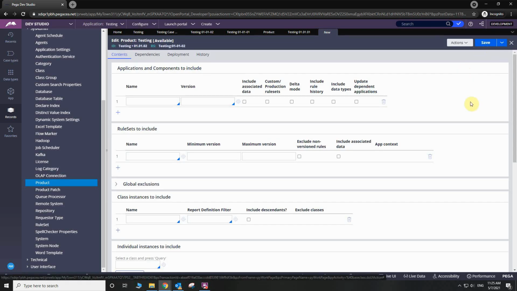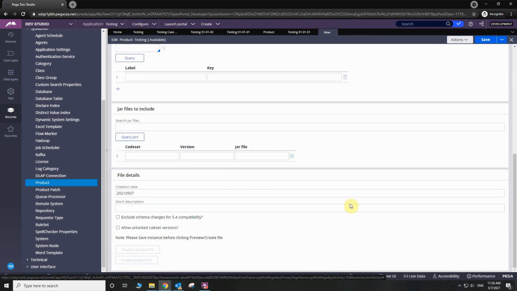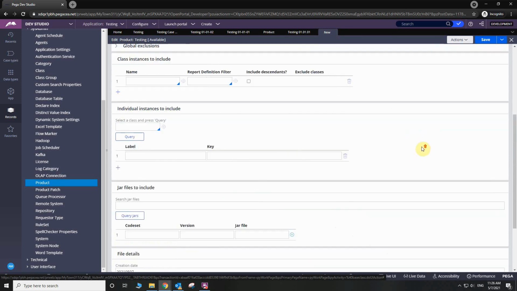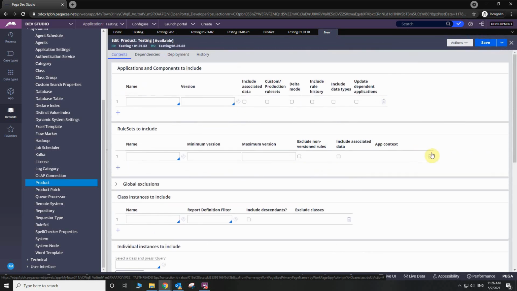Alright, you see this is a blank and there are a couple places that we need to fill out. The first is application and a component to include. This one, you want to leave it blank because it's asking for your application, and in our first product rule set, we already include this application. We don't need to include it again.